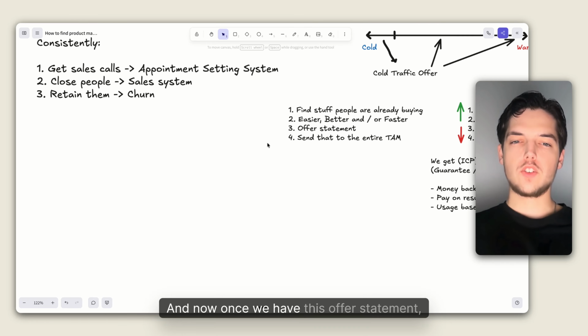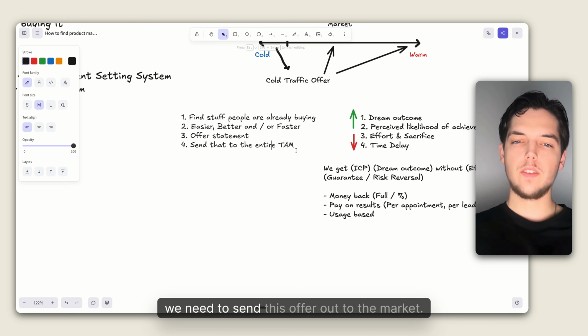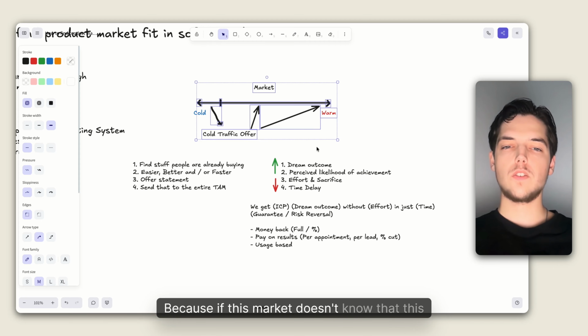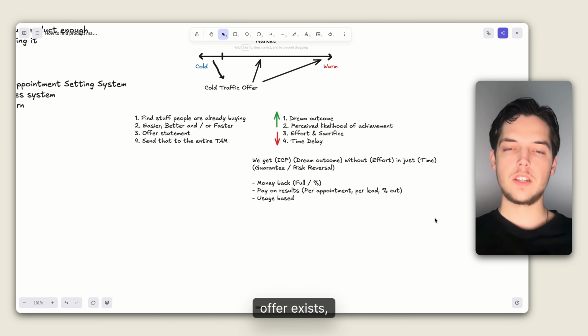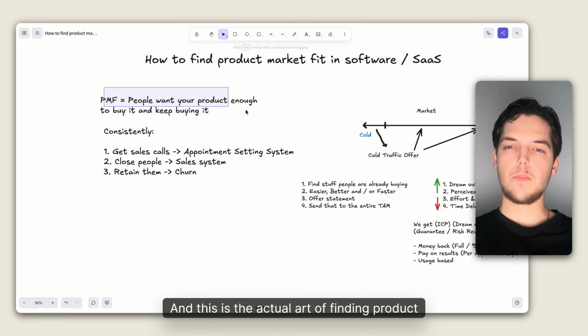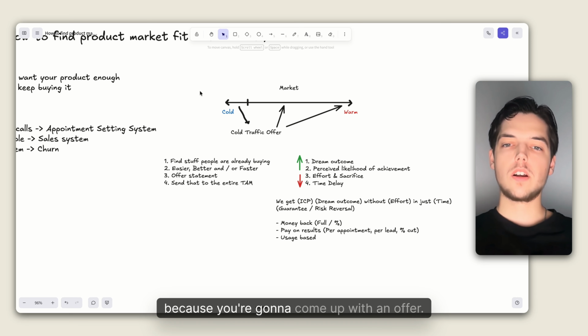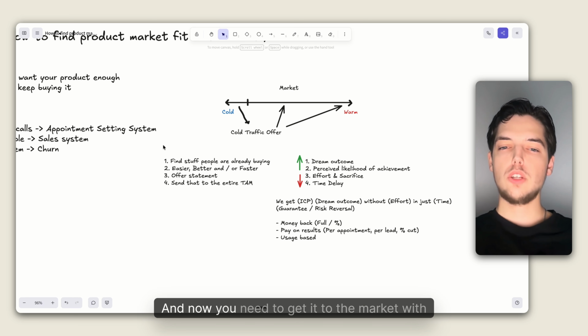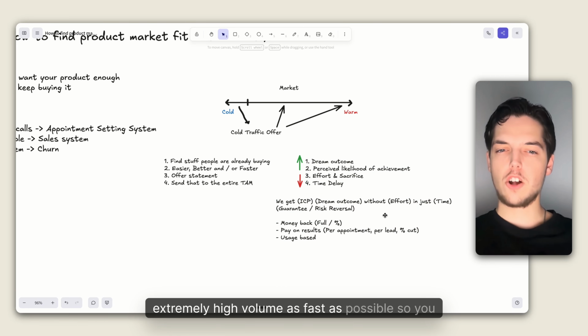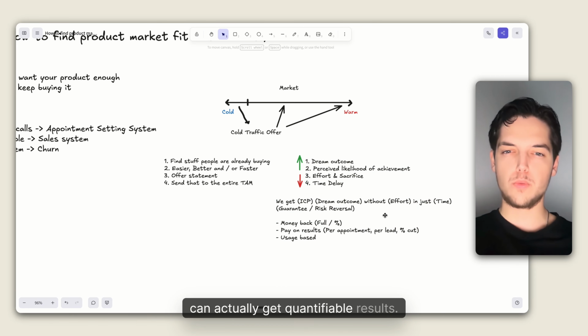And now once we have this offer statement, we need to send this offer out to the market. All right? Because if this market doesn't know that this offer exists, then they can't buy it. And this is the actual art of finding product market fit. Because you're going to come up with an offer, and now you need to get it to the market with extremely high volume as fast as possible so you can actually get quantifiable results.